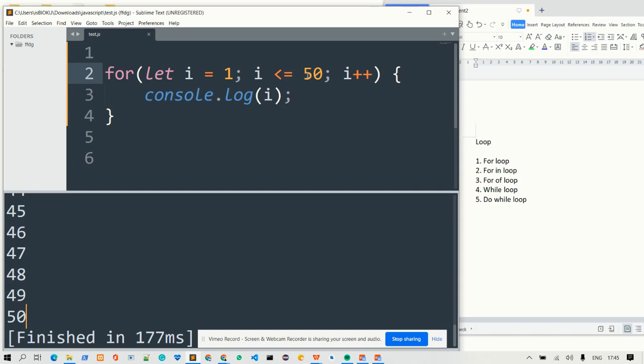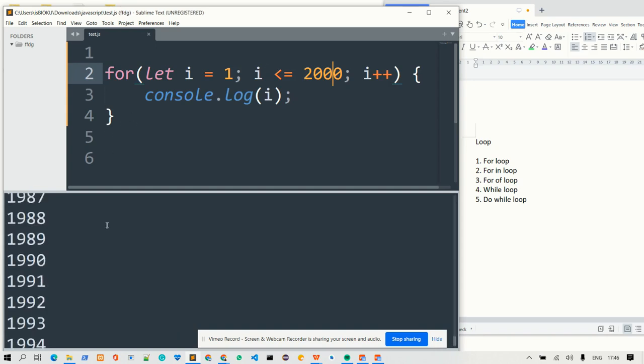So if I want to change this information, say I want to print to 2000, I will just put 2000 here like this. Then I press Ctrl B. Do you see that our program has run from 1 until it reaches 2000? Let me just drag this up until it reaches 2000. From 1 till 2000.